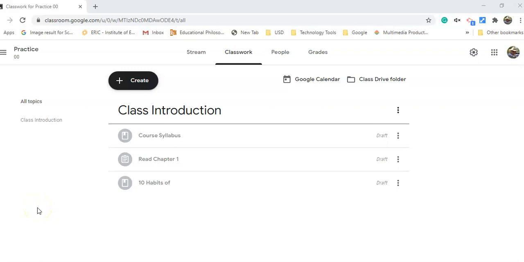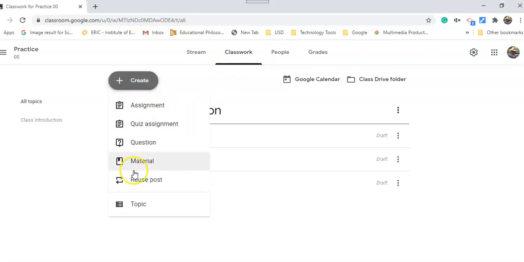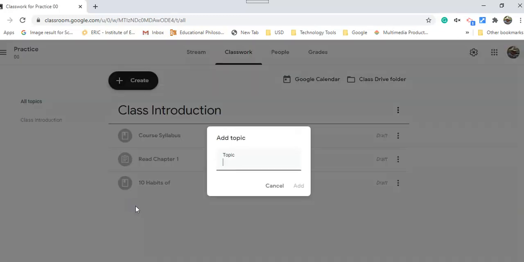Now that we created our first topic, let's go back and look at the rest of our course and add more topics. So to begin with, you want to be at Classwork and choose Create, and you're going to get a drop down and you're going to select Topic. Now that you got the add topic pop up, you might begin to look at your syllabus to see if that's going to help you create your topics from the syllabus that was given to you by your department chair.